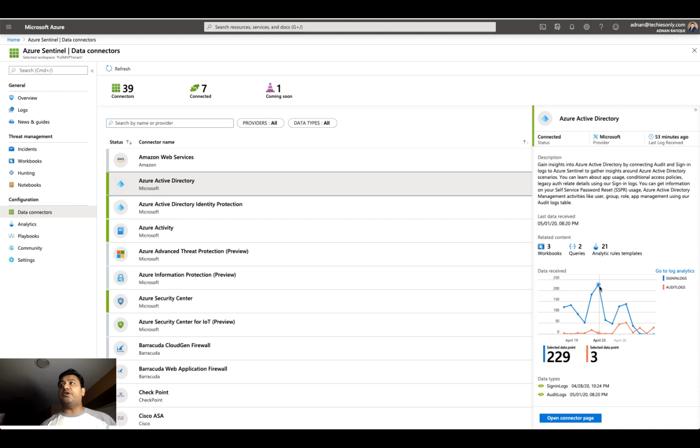And I'll just read the description for you. It gives you the insight into Azure AD by connecting audit and sign-in logs to Azure Sentinel, and gather insight around Azure Active Directory scenarios. You can learn about app usage, conditional access policies, legacy authentication, all that stuff. We'll look into how you can leverage that and work on security, and also Azure's management groups and all that stuff you bring in here.